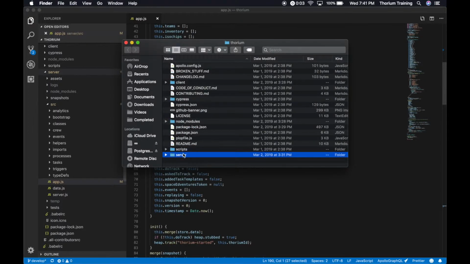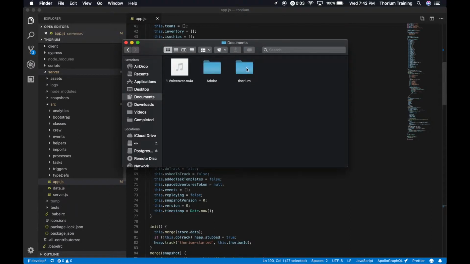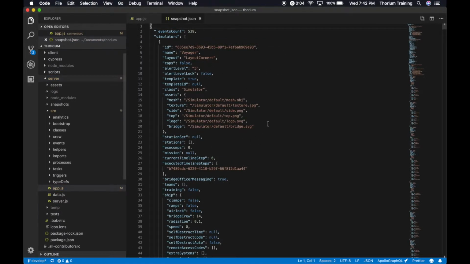When Thorium first starts up, it searches for a file in the data folder called snapshot.json. When we're in development mode, it finds it inside of the Thorium code repository, the code folder. If we're using the built version of Thorium, it lives inside of the documents folder and then right here in the Thorium folder. There's that snapshot. This file is the persistent storage for Thorium, kind of like a database. When Thorium isn't running, you can view and modify that file to change any of the data about Thorium. This file is updated whenever Thorium changes any of the data in app.